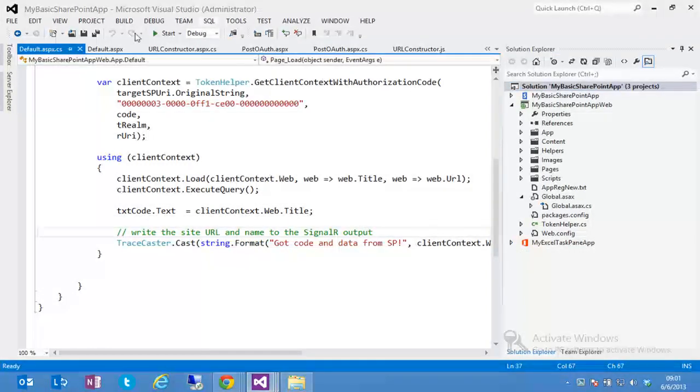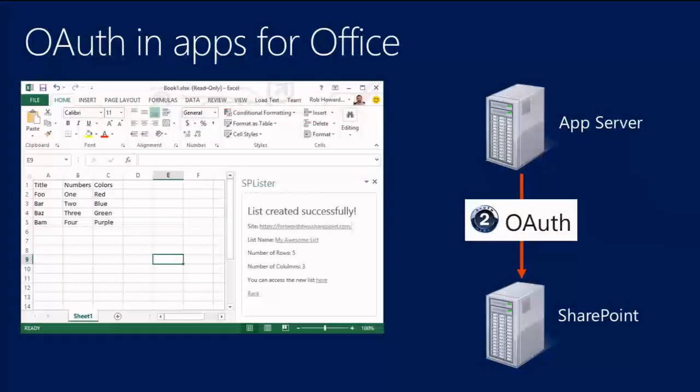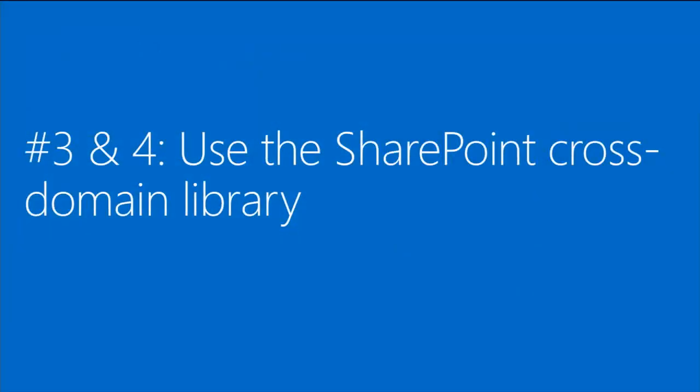Okay. So that's on-the-fly OAuth for Office. Like I said, you can also do it for SharePoint. Obviously, the Excel app doesn't start, but you can use it in your own app for things like grabbing additional permissions you might need. Okay, number 3 and 4. I call this 3 and 4 because there's kind of two parts to this demo. Using the SharePoint cross-domain library.